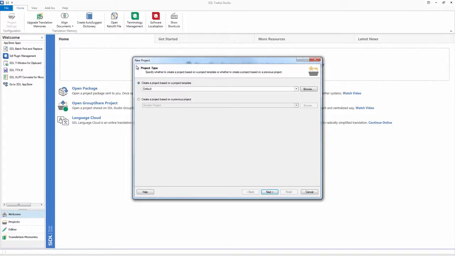Choose if your project should follow the settings specified in an existing template or the settings of a previous project. I will select the default template. This uses Studio's default settings and resources such as default translation memories and term bases. You can customize the default settings from File, Options.